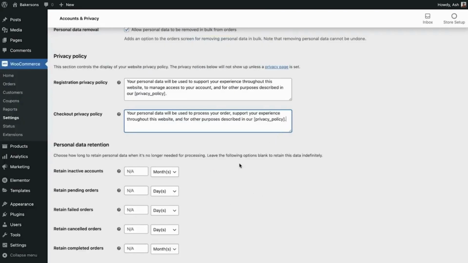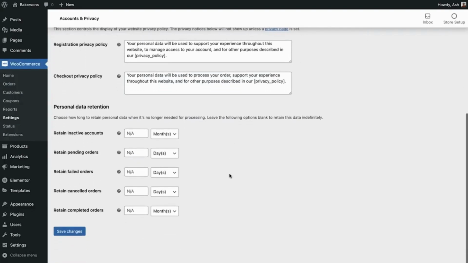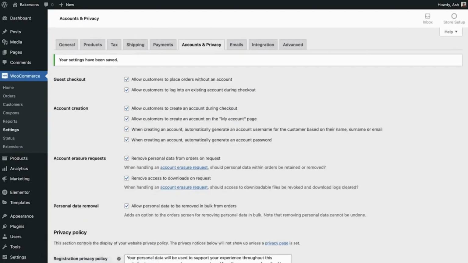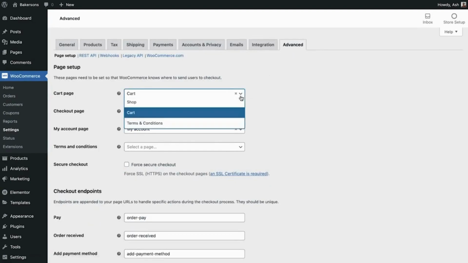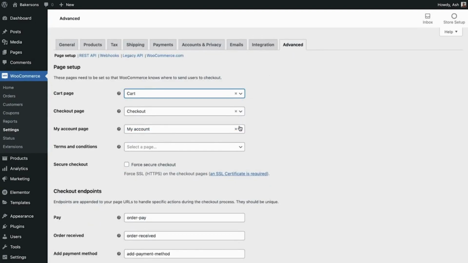You also have the option to amend how long your store retains personal data. Again, it's best to consult your company's privacy and data policies before configuring this section. For our store, we'll leave these as default. The last section we'll explore for now is the Advanced tab. Here you'll see that WooCommerce has automatically selected the newly created pages for Cart, Checkout, and the My Account page.